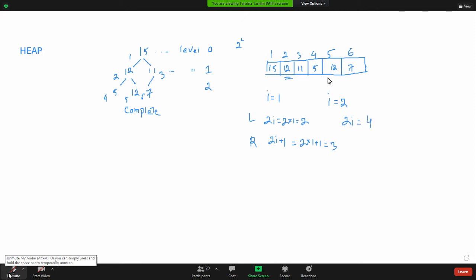Okay, so which one is the right child of 12? Use this one, 2i plus 1. I equals 2. So 2 into 2 plus 1 equals 5. So 13 is the right child of 12. Okay, so now in this way we can find out the child node.